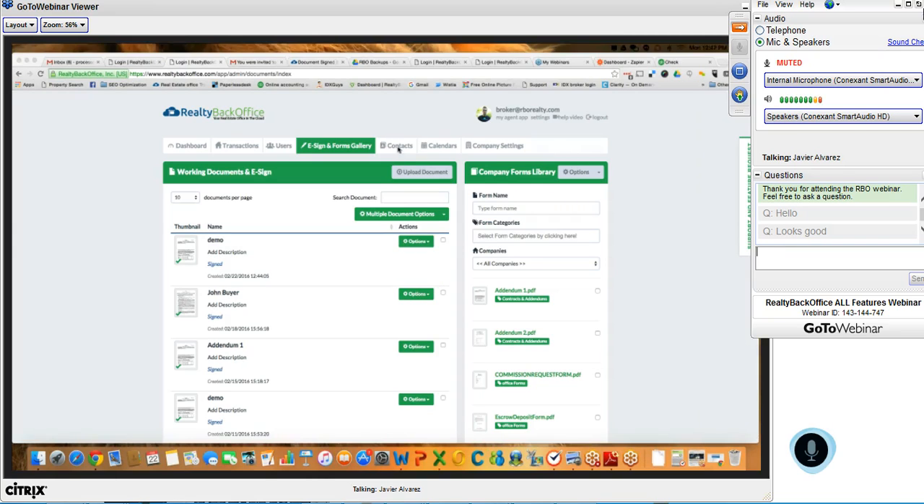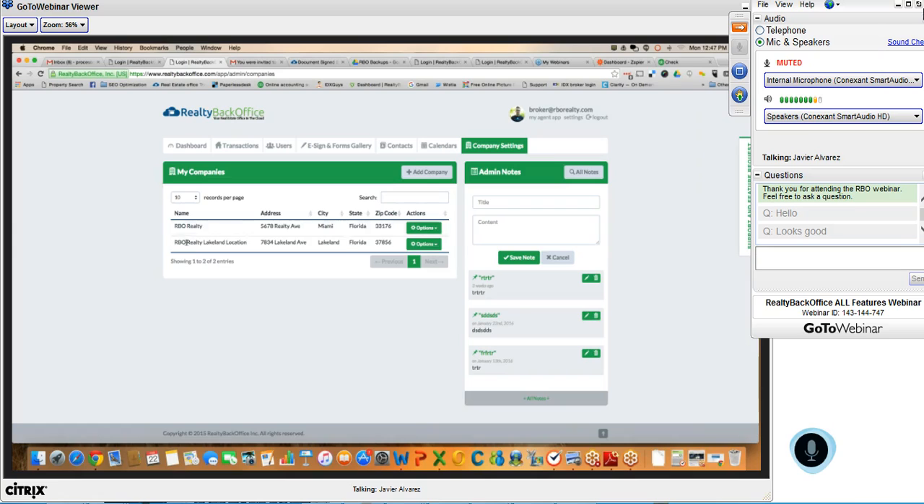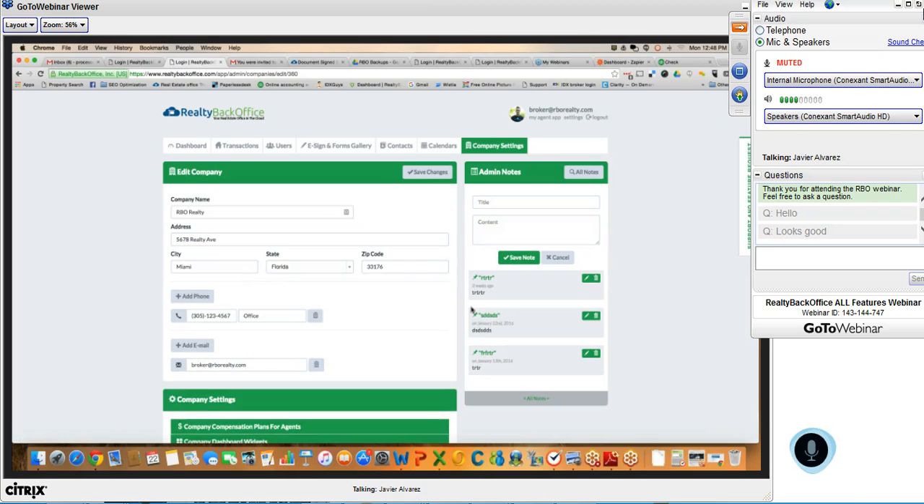So, which is your basic address book. You have your calendars, which is the same calendar in the dashboard, and then you have your company settings where you could kind of set it all up, okay? So in this company settings, you have a list of your companies. Each company's got a group of settings, since every company's different.